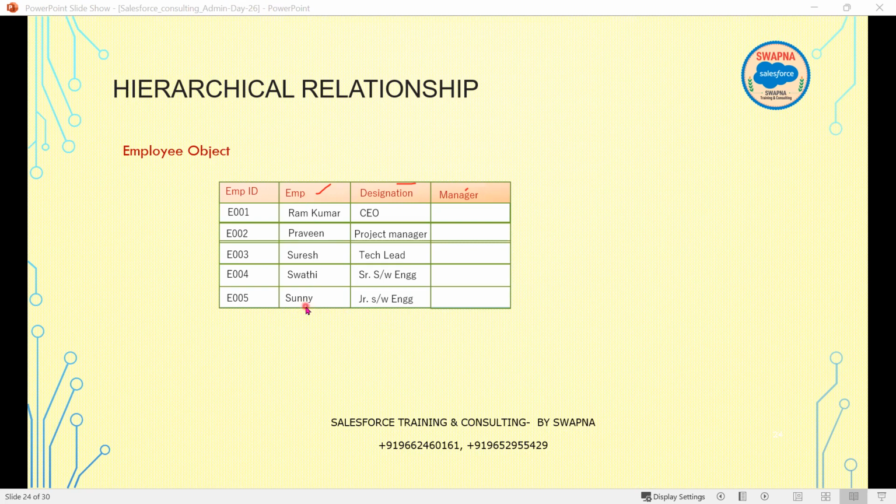So in order to do that, we need a kind of reporting structure, like Praveen is reporting to Ram Kumar. Whatever is happening at the project level, he can report to Ram Kumar. Suresh is a technical lead, and he is reporting to Praveen. Swati is reporting to Suresh. And Sunny is reporting to Praveen. Assume that Sunny is reporting to Praveen. Now everybody has a connection.